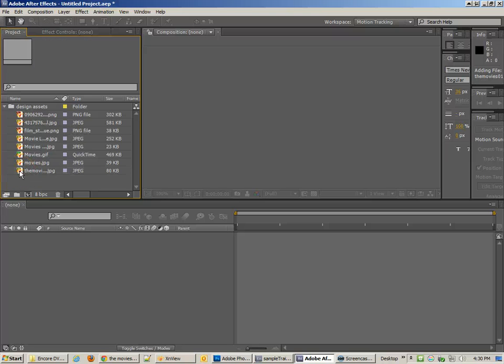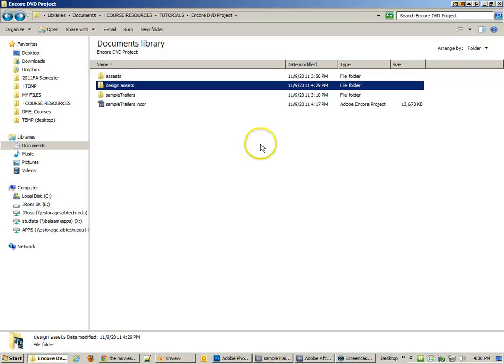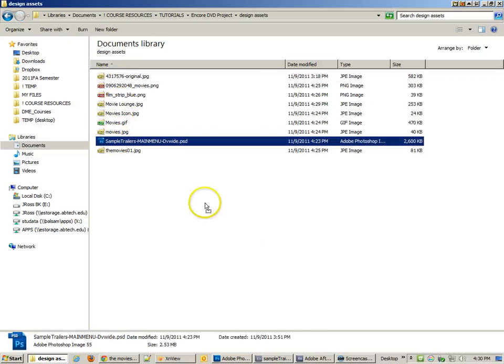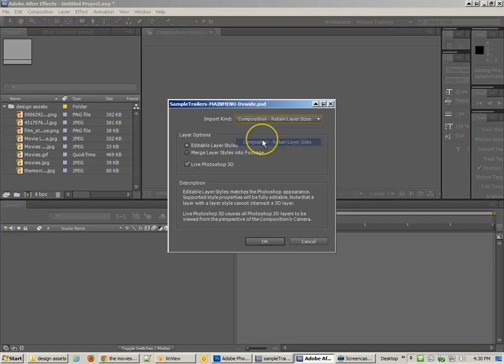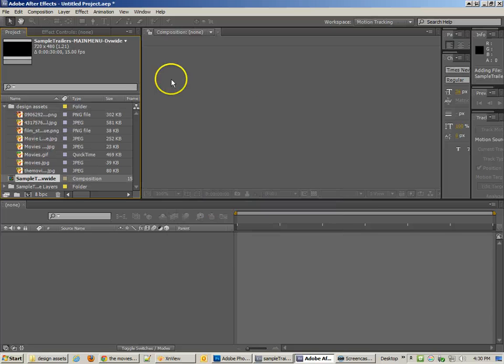So I think I'm going to have to import that one by itself. So if I go back to that folder and I go to the Photoshop file and try and bring it into After Effects, hopefully it will come up with a menu, which it did, where I can now say, let's use composition retain layer sizes.